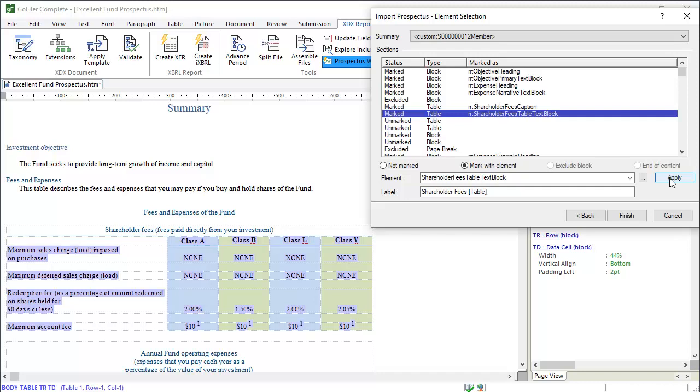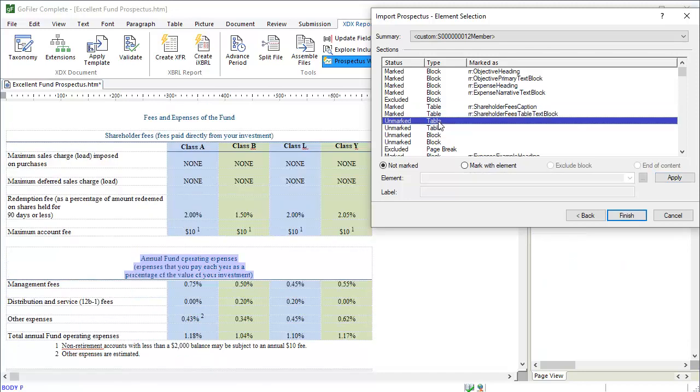However, it is important to mark the tables with the correct element in the wizard, as it will set the correct XBRL presentation name for the table. Continue reviewing each item and setting or adjusting the elements as needed. Our next item is the operating expenses caption, so we want to mark that with an element and choose the appropriate element.